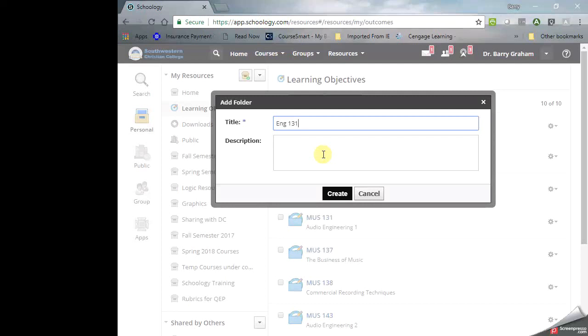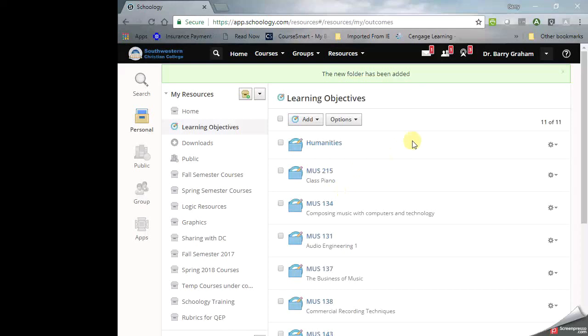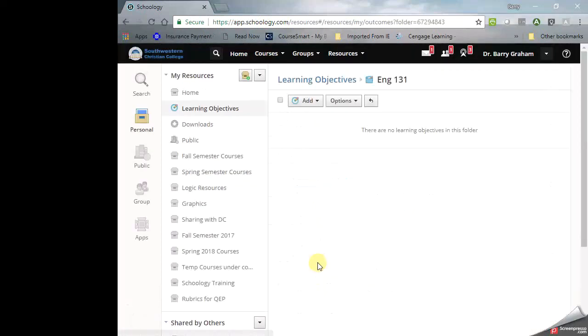Now, you have further information here if you want to put more detail. English 131, freshman composition. Okay, and that gives you a little more detail there. So we'll click Create, and it will always create the folder at the bottom of your list. Now, you can rearrange these later, so don't worry about that if they're not particularly in the order that you want. But you'll notice that by clicking on it, I open it up, but of course there's nothing there.